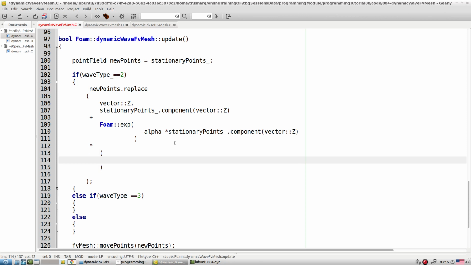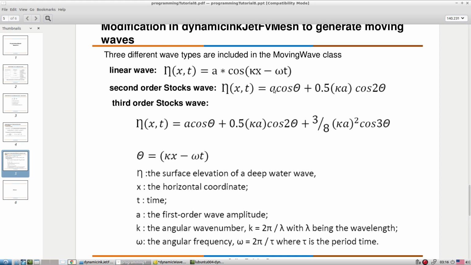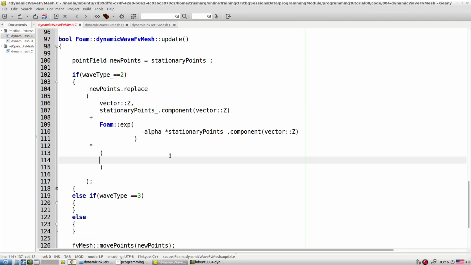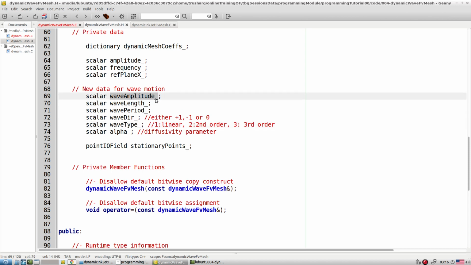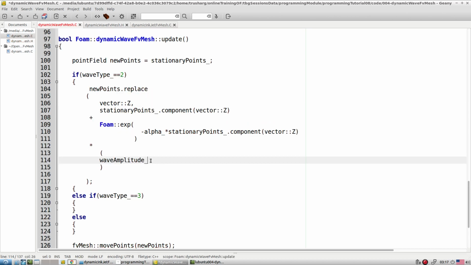So now what is the wave? We have a second order wave we want, then we have amplitude into cos theta. Theta is what? K x minus omega t. So cos of that, and above that we have amplitude. So we have the first term of the wave. A is amplitude, so let's use this wave amplitude here. So we have wave amplitude star, we have a cos, that is the cos function.